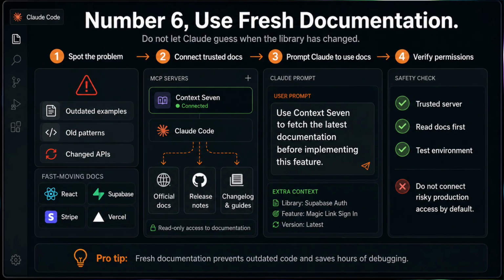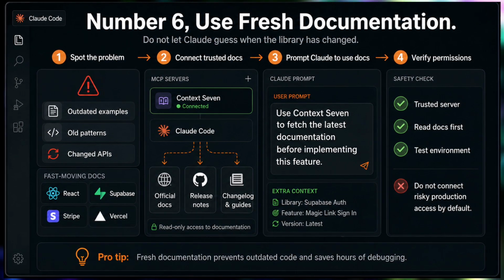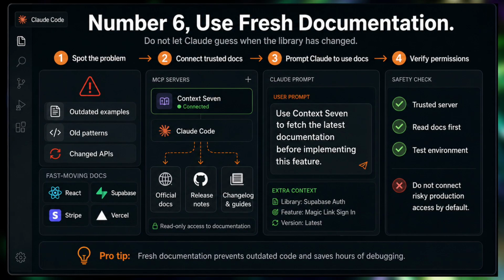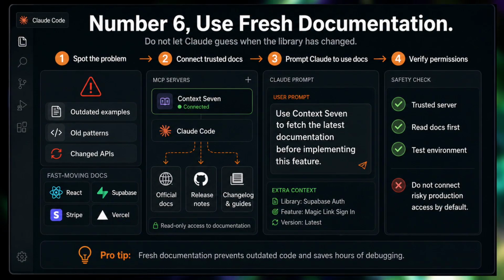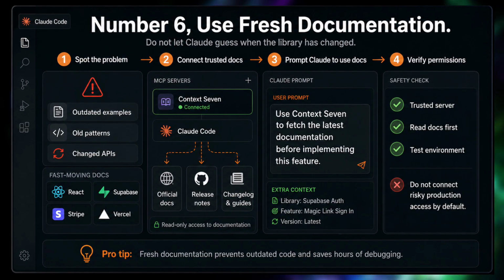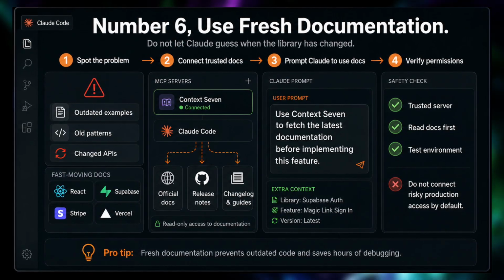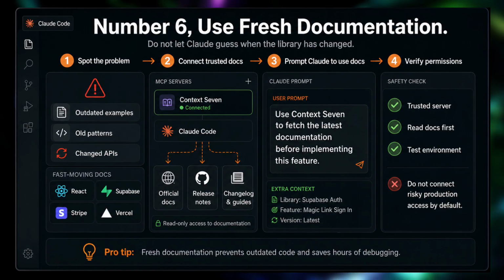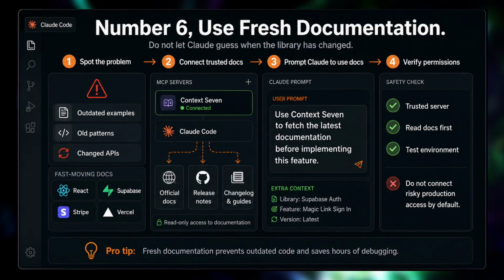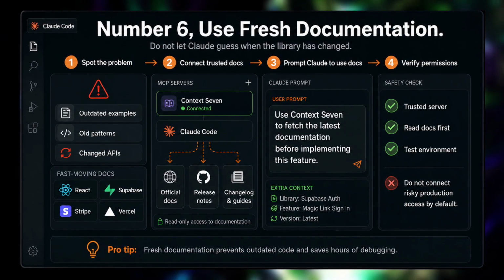Number 6. Use fresh documentation. Claude can write code quickly, but it can still use outdated patterns if the library has changed. This is a common reason people think the model is dumb. The real issue is that the task depends on current documentation. Frameworks, payment tools, databases, and deployment platforms change often. When you are working with a library that moves fast, do not let Claude guess. Connect it to current documentation through trusted tools.